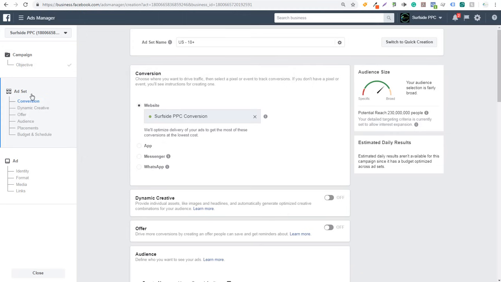The first thing we need to do is create our ad set. So our ad set is where you set up your conversion. If you have any offer, you can set up your offer here. We set up our targeting. So here it's saying audience. You can set up your placements, so where you want to run your advertisements, and then budget and schedule. After that, I'm going to show you how to create advertisements as well. So what we're going to do now is set up our first ad set.